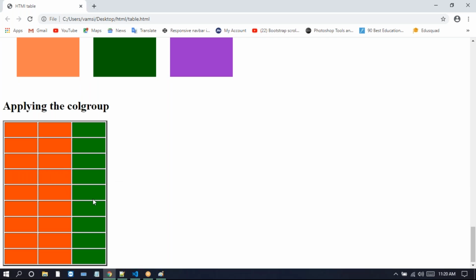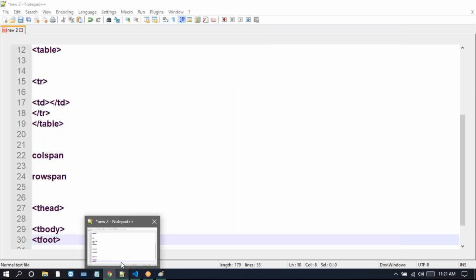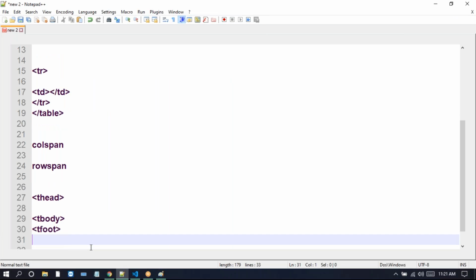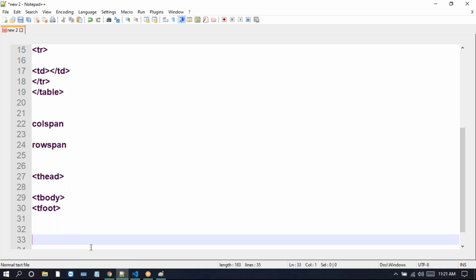see, there you got the column group. So like this, we're having the column group in the table. Like this, we can apply the same color for columns, and the remaining color we can set for whatever it is. So like this, we can apply the colgroup in the HTML tables.